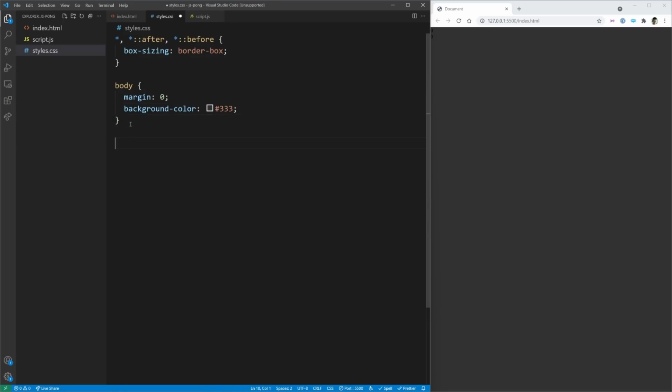And then what I want to do is I want to select my paddles. And the paddle here is where we're going to have these things on the side of our screen, one on the left and one on the right. So in order to style these, we can do like paddle.left. That'll select our left paddle. And paddle.right will select our right paddle.